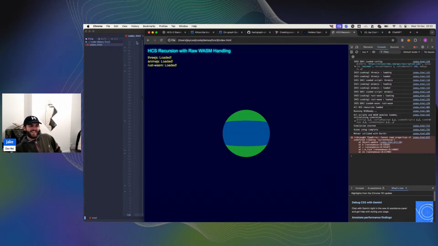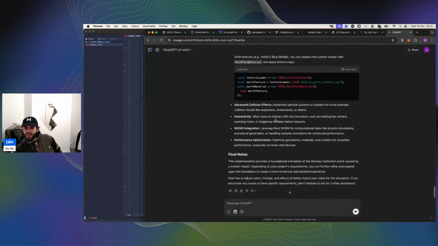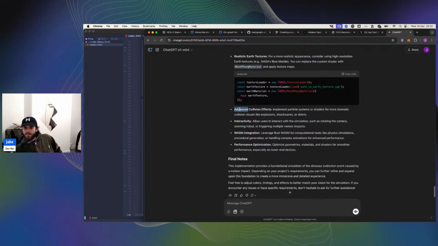Okay. Look, that's good. It's a good start, isn't it? So from this, we can definitely iterate. I'm not happy with that Earth. I mean, that Earth is shocking. But yeah, it did make some suggestions actually. It did say realistic Earth textures for a more realistic appearance. Consider using high resolution Earth textures. Let's do that, and then advanced collision effect.